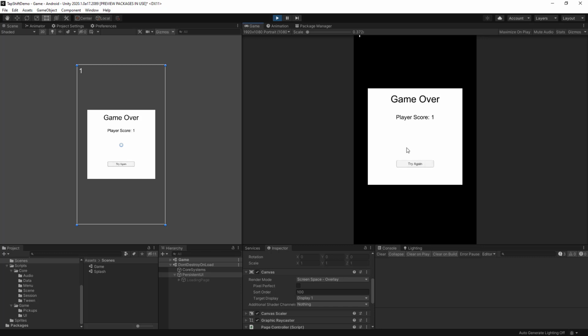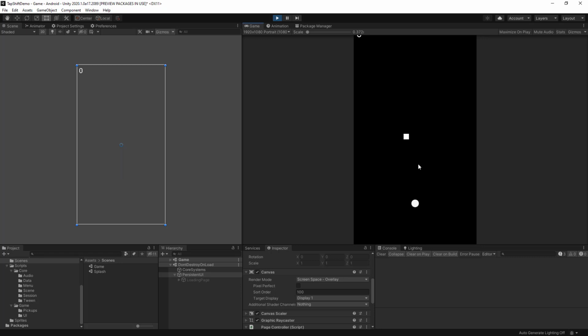So what we'd want to do ideally is also have a go back to home option that'll take us back to the main menu from the game over screen. So far I can still press try again and then we can keep playing the game. So let's add a new button to the game over screen that's going to allow us to go back home, thus revealing the main menu page again.